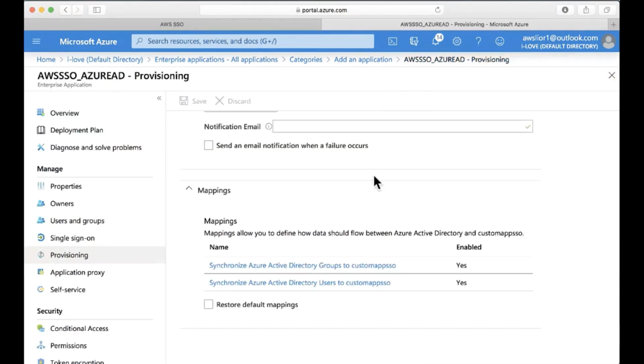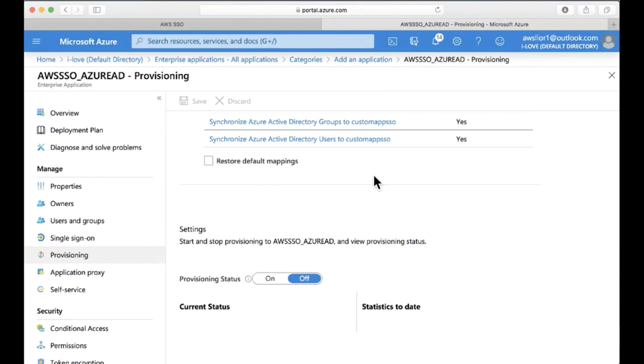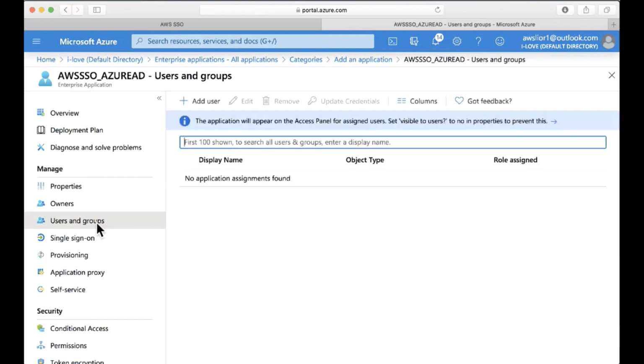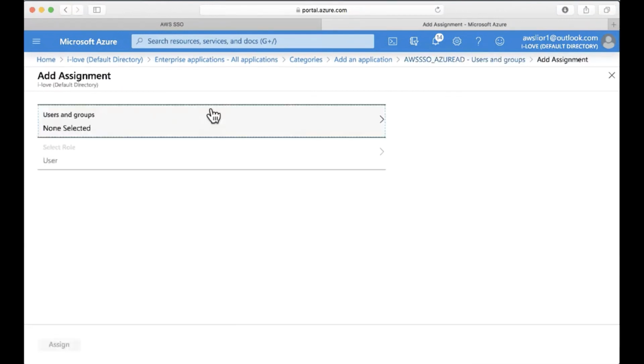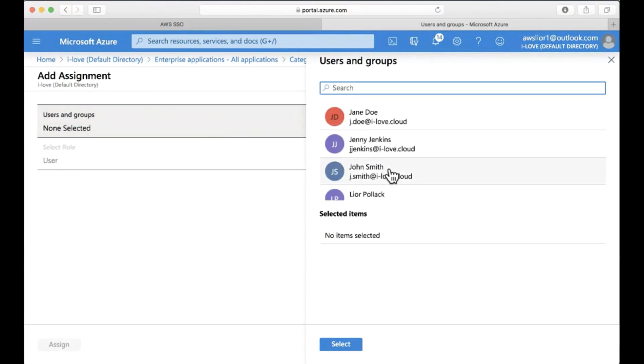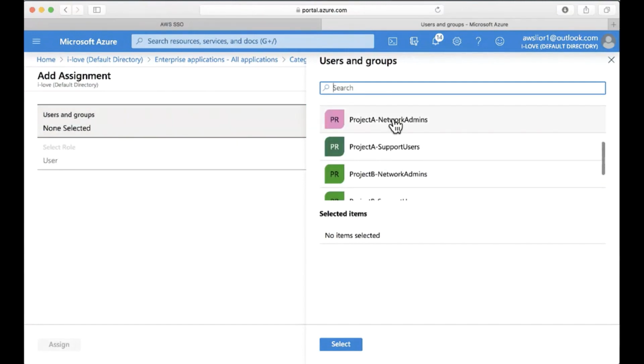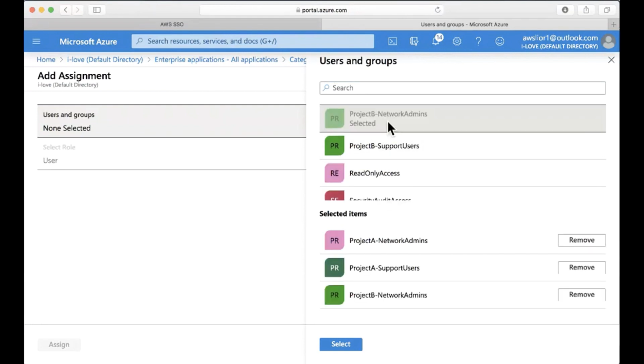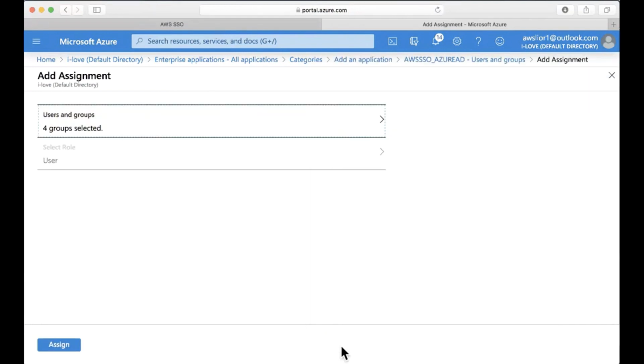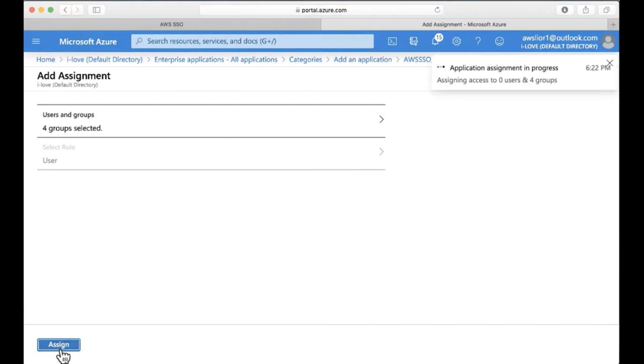Okay, now before I enable the provisioning, I also need to assign some users and groups to my enterprise application. So I'm going to users and groups, and I'll click add user. It can be either a user or a group, and I'm going to select a couple of groups here. Project A, Project B, just select them. And this time, we don't need to assign any roles here, because users' metadata will be pushed to AWS SSO, and then we will be assigning permission sets on the AWS SSO side instead. Correct.